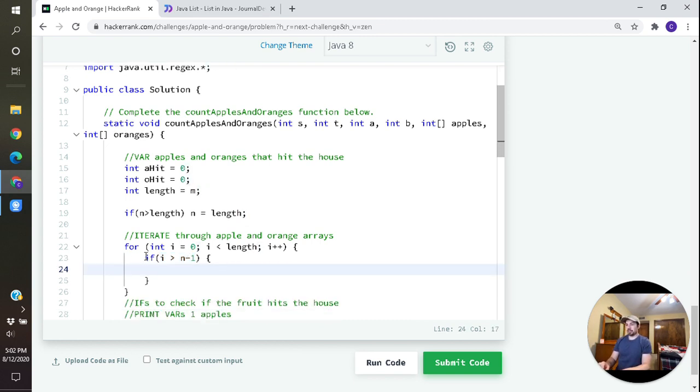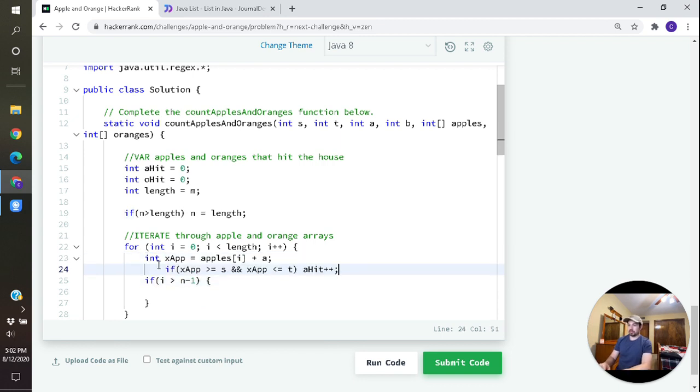So I'm always gonna have to do this, so we'll do this one outside here. Then we'll do another one that only tests if i is less than or equal to n minus 1. No, just less than. Yeah, we'll do it like this. If i is less than n, I'll put a little comma here.